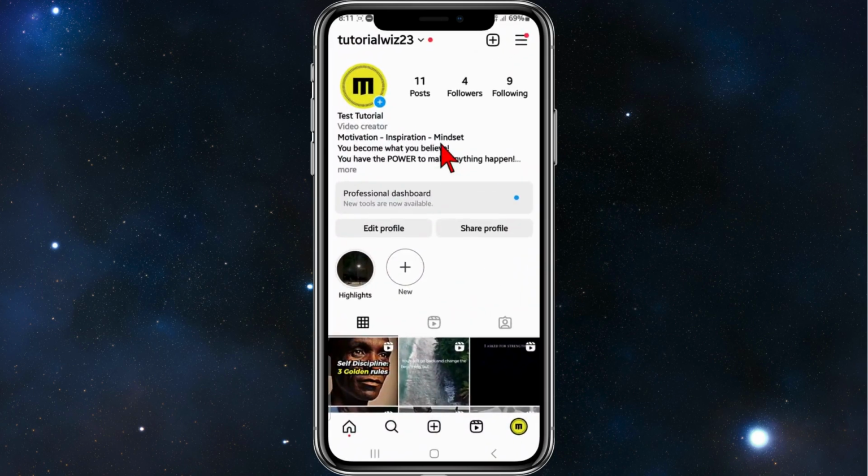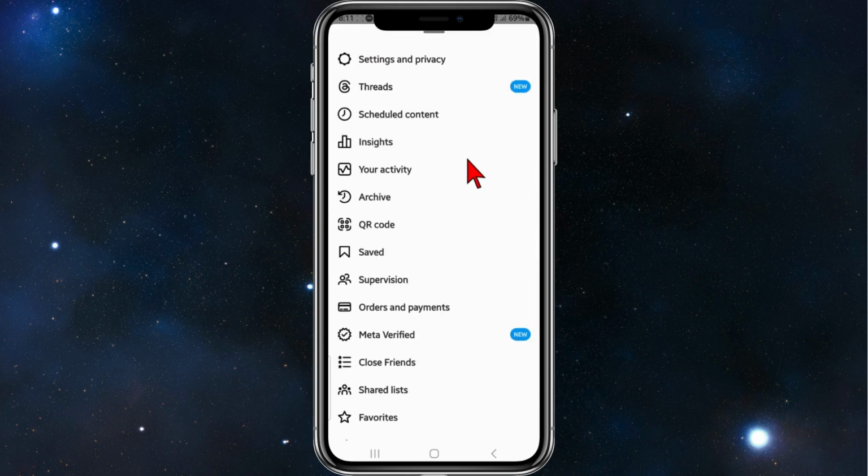app on your phone, and then click on your profile and click on the three bars in the top right-hand corner, and then click on Settings and privacy.